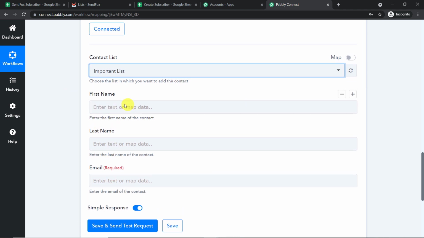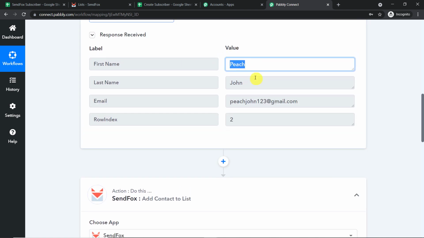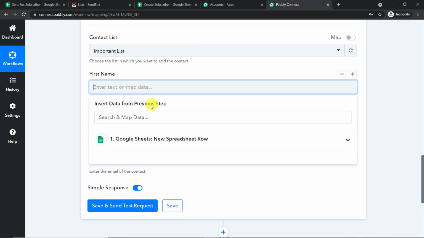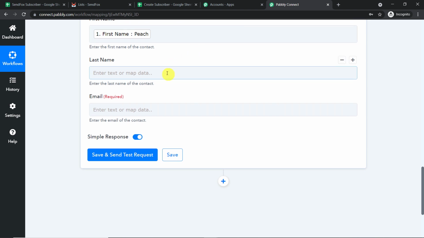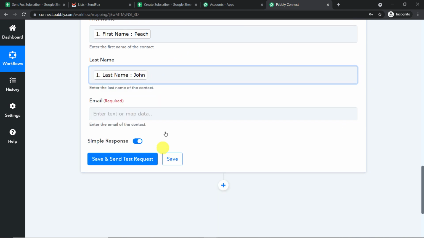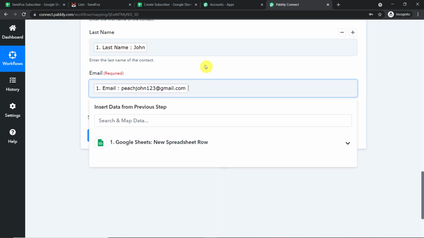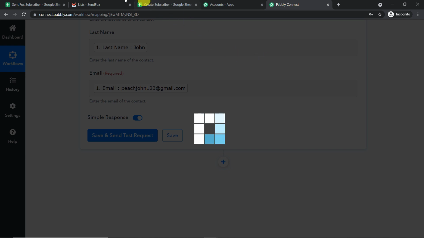So let's start mapping. We have the first name. If you remember, the first name was Peach, and this is the data that we have got from Google Sheet. So we click here and we click here, and Peach it is, and we have mapped it. Then we have the last name. We click here, and John is our last name. Similarly, email, we click here, and we have mapped it. So let me just click on save and send test request to send this data to SendFox.